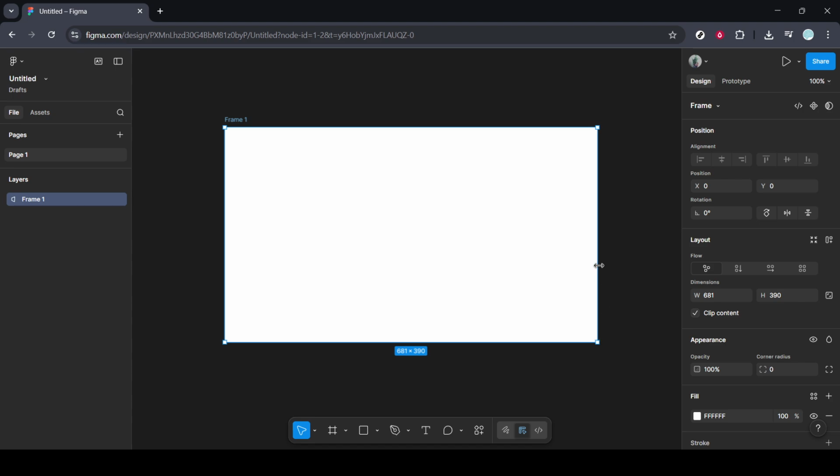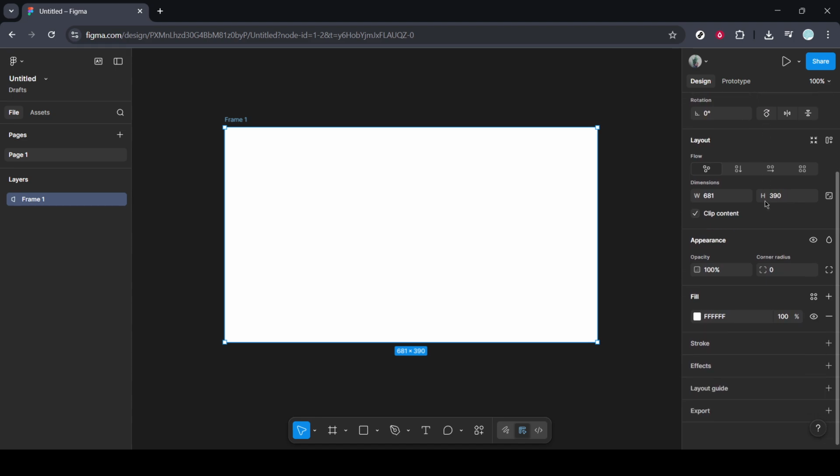Now that our frame is in place, the next crucial step is to ensure that the Clip Content option is enabled for this frame. With your newly created frame still selected, direct your attention to the right-hand Properties panel in Figma. This panel is where you control various attributes and settings for your selected elements. Scroll down a bit, and you should find a checkbox labeled Clip Content. It's usually located under the Frame section.